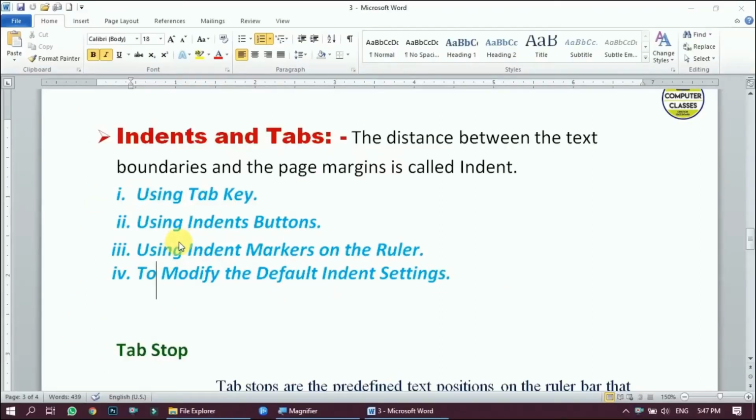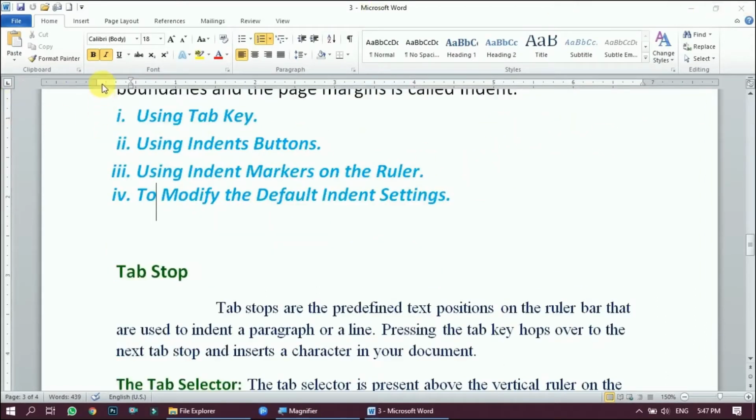Okay, so the next topic is indents and tabs, right? The distance between the text boundaries and the page margin is called indents. This is a page margin, and this is the text boundary. So the space that we have left here between the page margin and the text boundary is called the indent. So indent is not just this place but also this. You see I have left some space before the second line and third line also. This is my text boundary, and this space is also indent space.